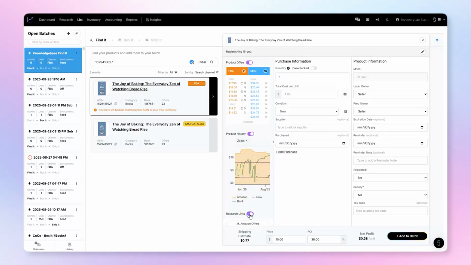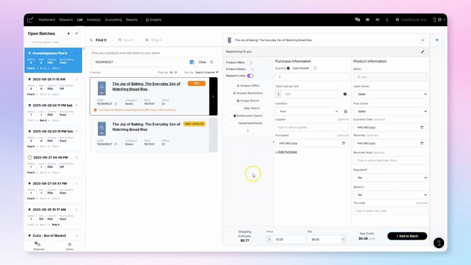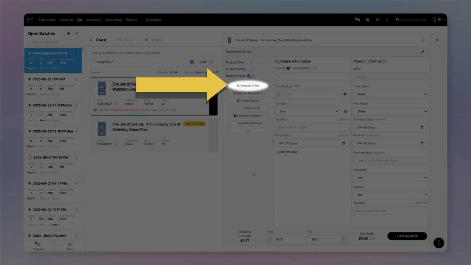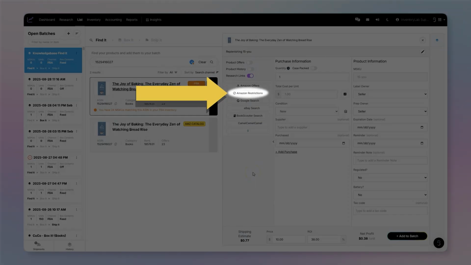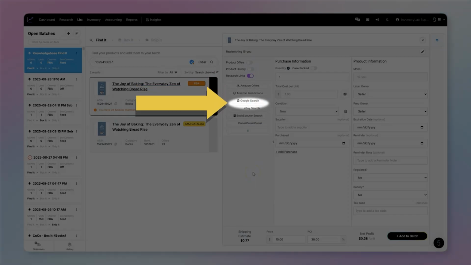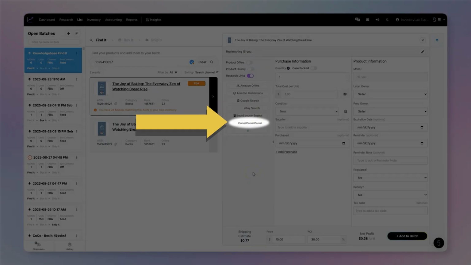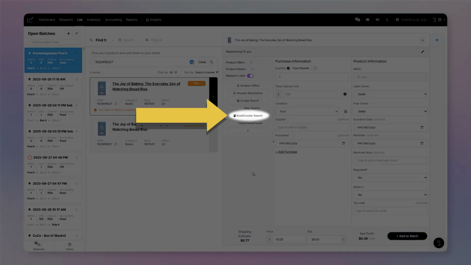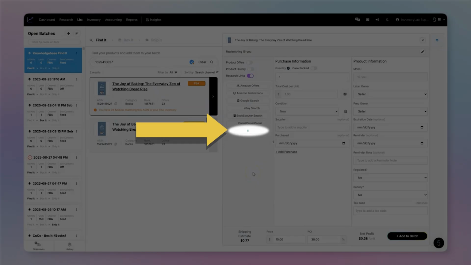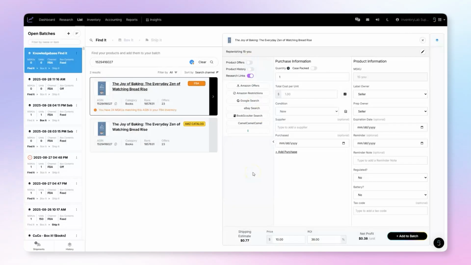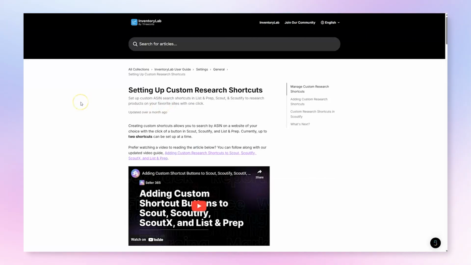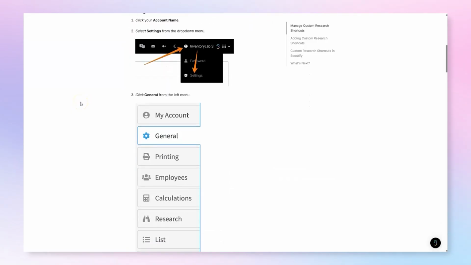Finally, you'll see Product Research links. These let you jump to an item's Amazon listing, check if it's restricted in your Seller Central, search for it on Google or eBay, or review its sales history on Camel. You'll also have the option to check Book Scouter if your item is a book. You can add your own custom shortcuts to any website that uses ASINs in their URLs, such as Keepa. Visit InventoryLab.3colts.support and see Setting Up Custom Research Shortcuts to learn how.